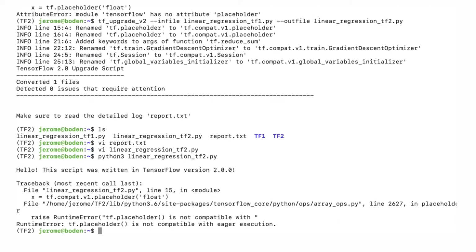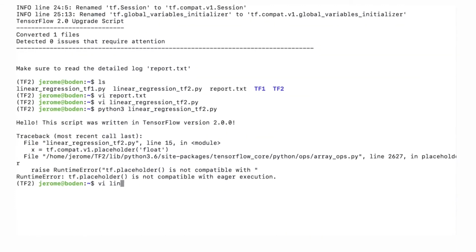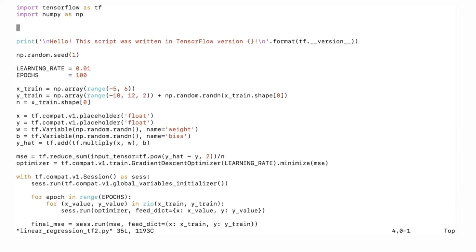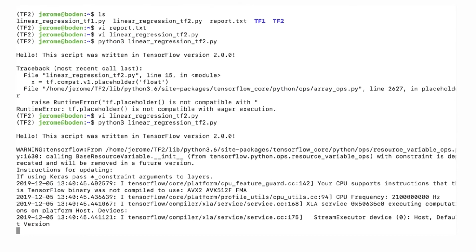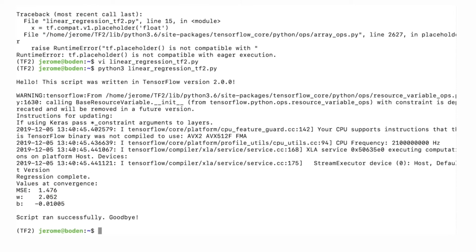To enable this, and to therefore disable eager execution, open the upgraded script and add the line tf.compat.v1.disable_eager_execution(). Save and close the script. Try to run the file again. And you should find that this time it runs successfully.